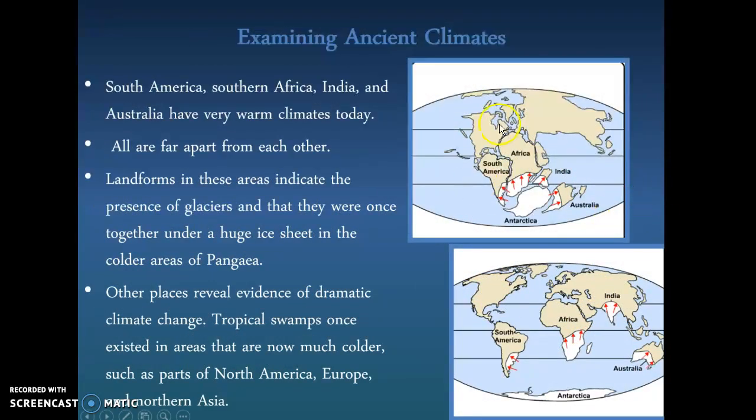Another way that Wegener supported his theory was through ancient climates. For example, South America, Southern Africa, India, and Australia all have very warm climates today because they're up here by the equator. And they're all far apart from each other. But landforms on all of these continents indicate that there were once glaciers there and that they were together under a huge sheet of ice in the colder areas of Pangaea. So down here in the south, you can see that Antarctica, which is still covered with ice, was attached to South America, Africa, India, and Australia, and they were covered with ice too.